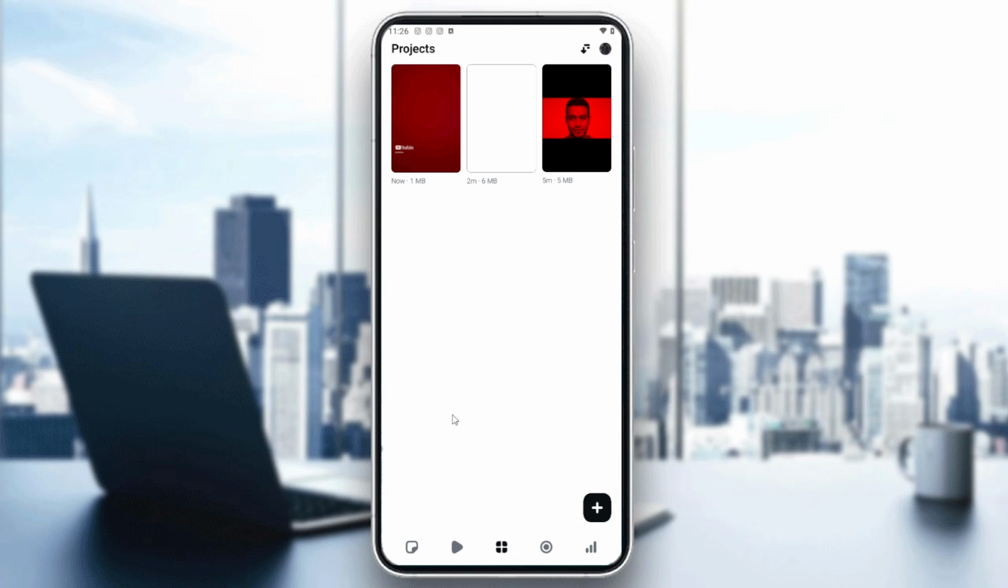In today's tutorial, I'm going to show you how to save directly to camera roll from Instagram edits. So make sure to watch the video to the end and follow these simple steps.